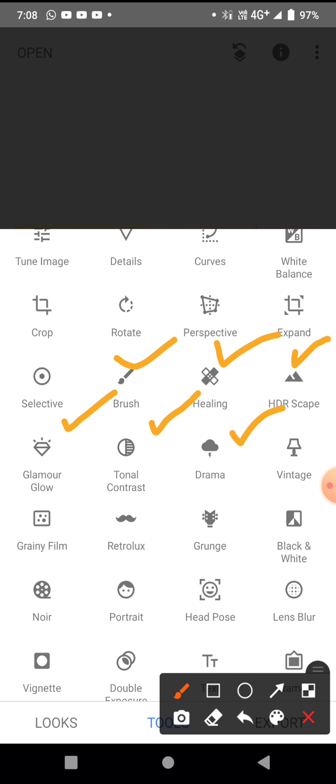Drama scenery means the image looks a little bit like an old version, you can do it. And Vintage is also the old look, you can do it. And also Grainy Film, which gives a little bit of a film-like structure. And here you see Black and White, Noir, Portrait, Head Pose. With Head Pose, you can change the direction of your head in the photo as well.